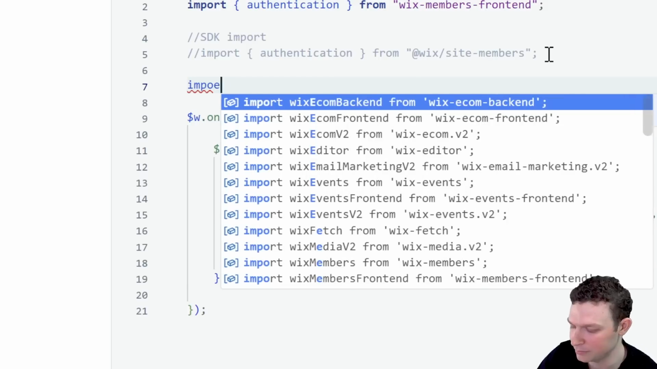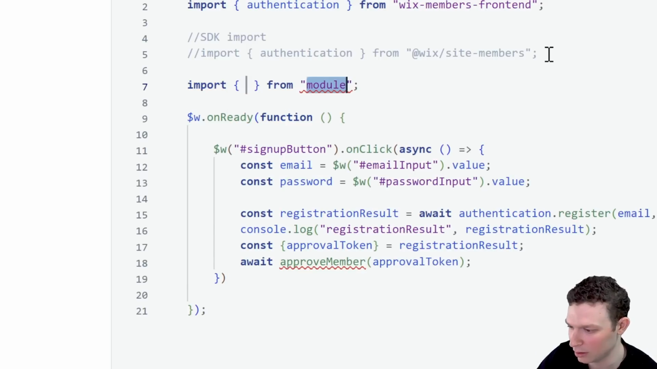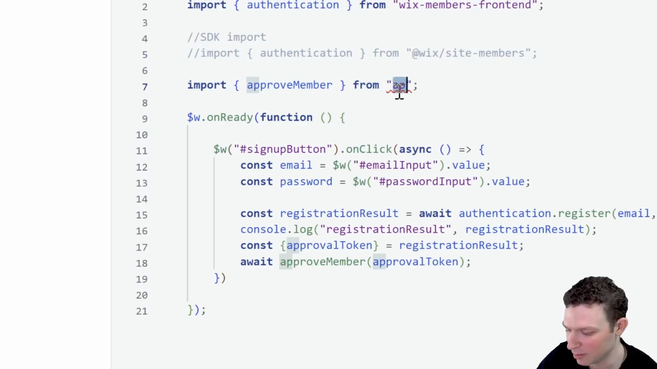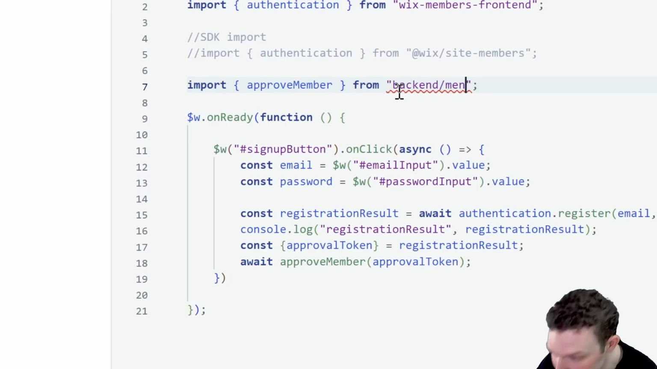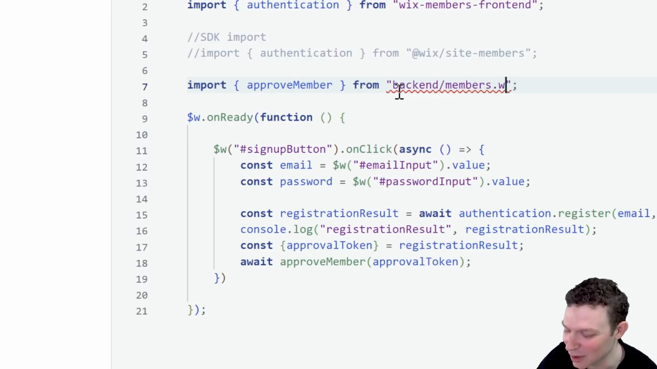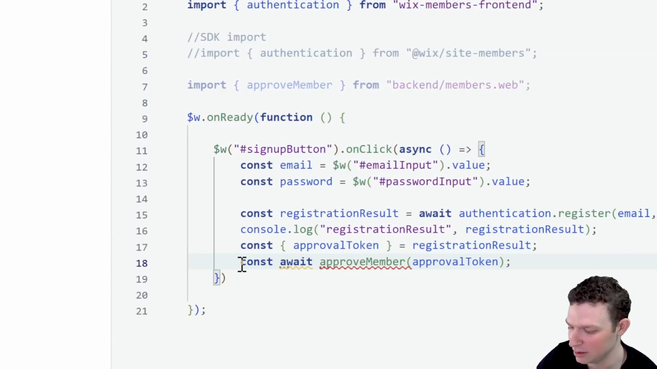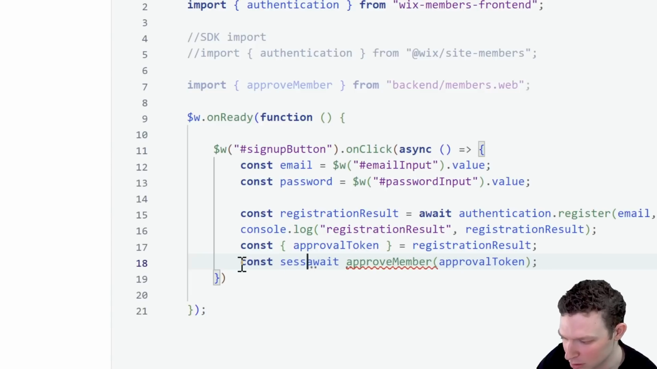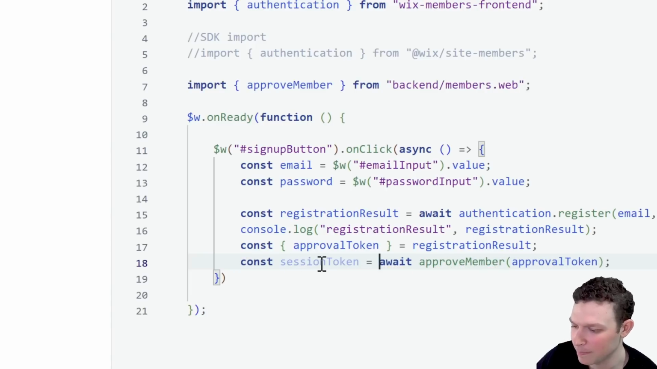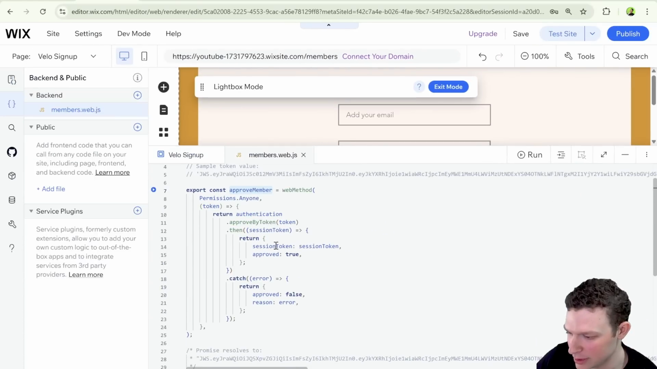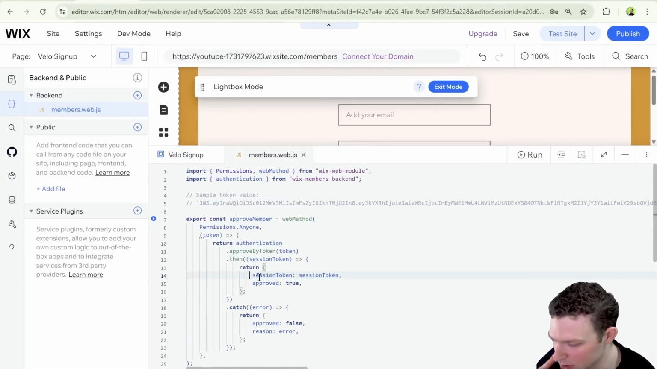So I'm going to import approve member from backend/members.web. And after we do that, here we're going to have const, I think it's called a session token. Okay. Let's see what it returns here. Session token. One second. It's going to be an object with a session token.